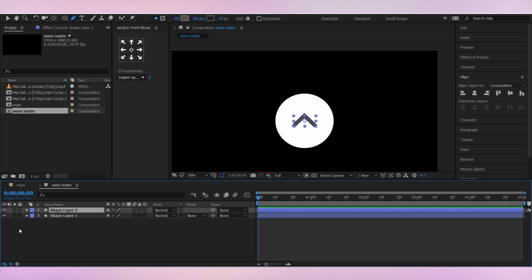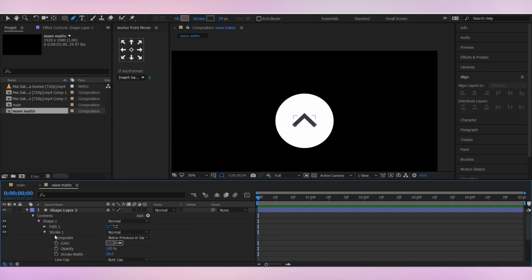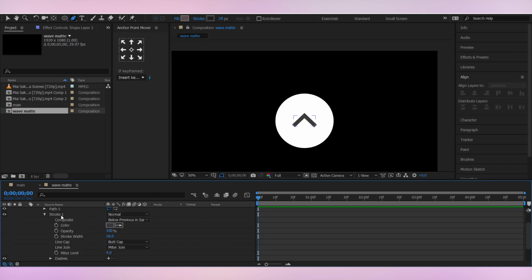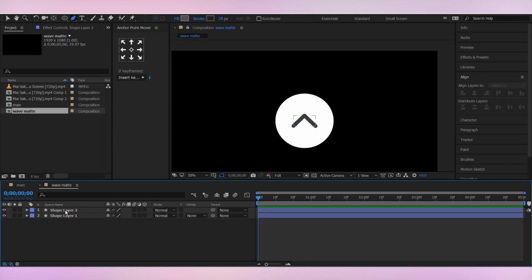Alright, so for the next step, go into the shape properties and change the stroke, and in the stroke settings change the line cap to round cap and line join to round join. It will give us a nice rounded edge arrow. Also, let's rename our layers arrow and circle. Cool. Also, let's parent our arrow to the circle so it sticks to it. Now our button is ready to be animated.